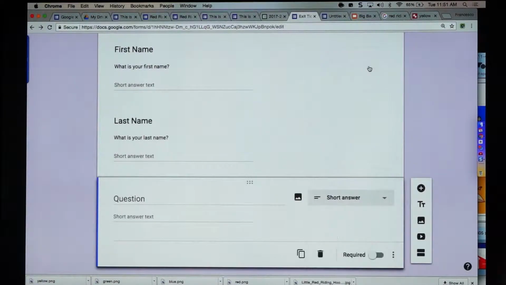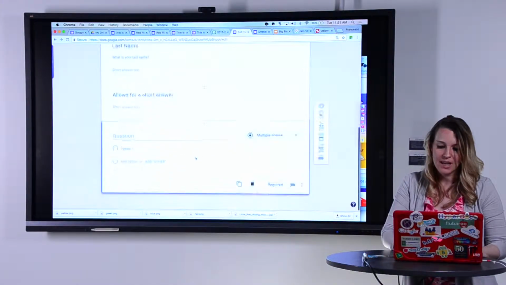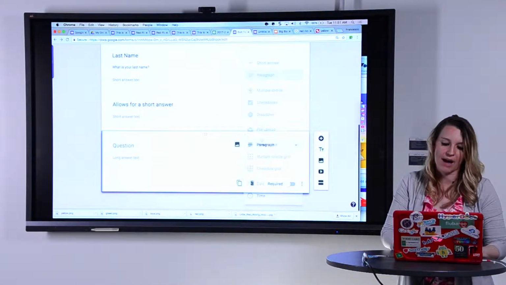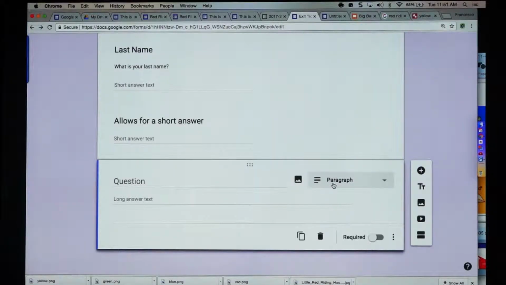So when I choose short answer, this is going to allow for a short answer. That's a very small spot for the student to fill in. If I choose paragraph, it's going to give them a longer box. Neither of those are going to be restricted by how much content they can put in.